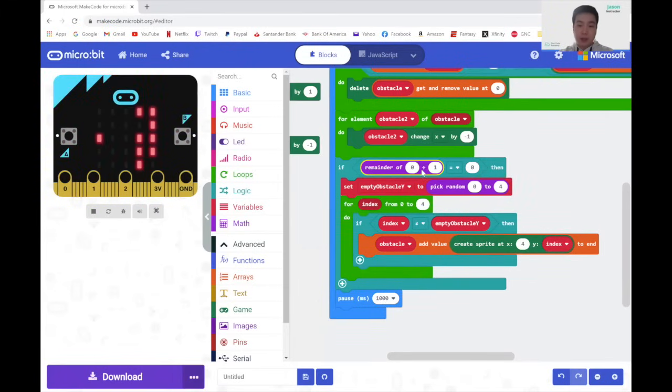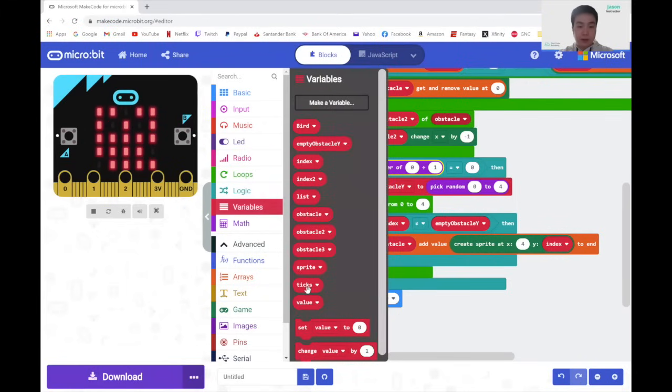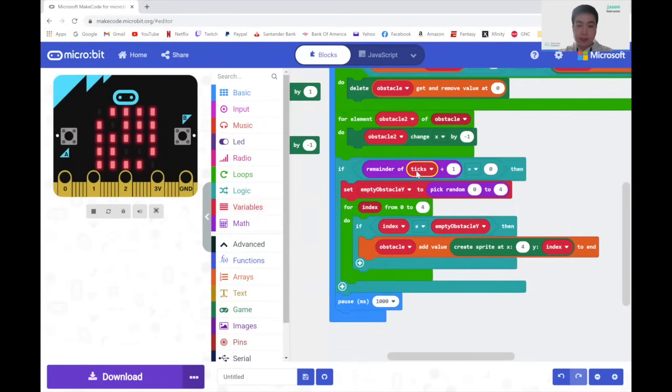Here, we should replace the first variable with text. So here I'm going to put text divided by 3. And if it's equal to 0, then we do this generation of the obstacle wall. Otherwise, we don't do anything.